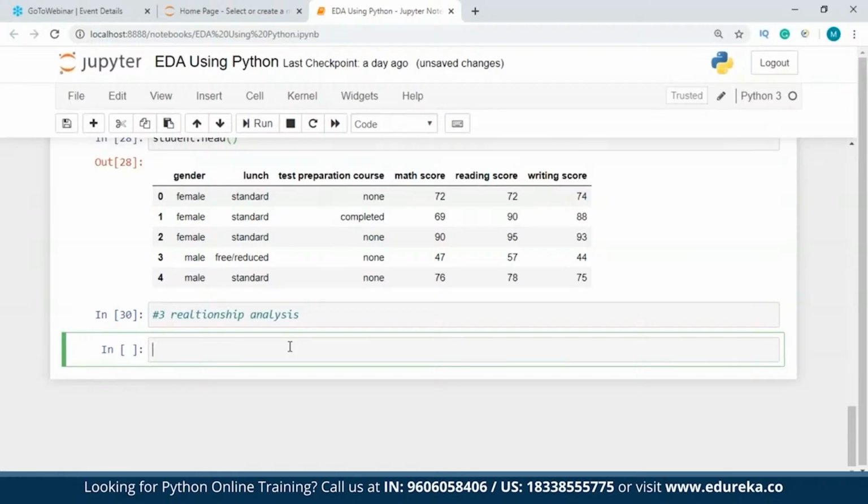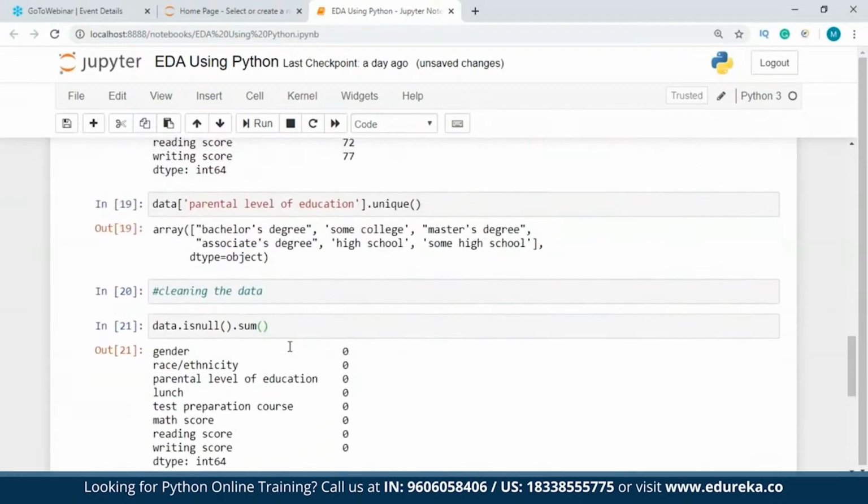And before we move on to relationship analysis, I hope everything is clear to you guys. We started from loading the data, and then we talked about how we can explore the data, look at different points in the values, and then we checked for any missing values.